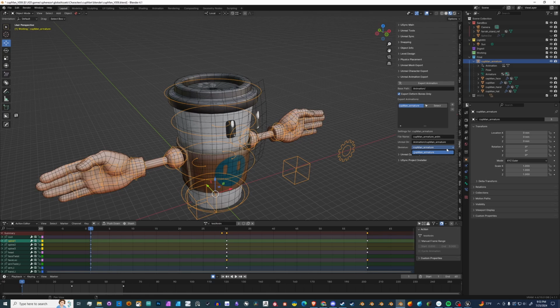And as you populate your Unreal scene with characters, you will have more armatures for everything. So you just need to select the correct armature for this one because that's how it references inside of Unreal Engine. So now I'm going to export the animation. Everything looks good. Deform bones. Directory looks right.